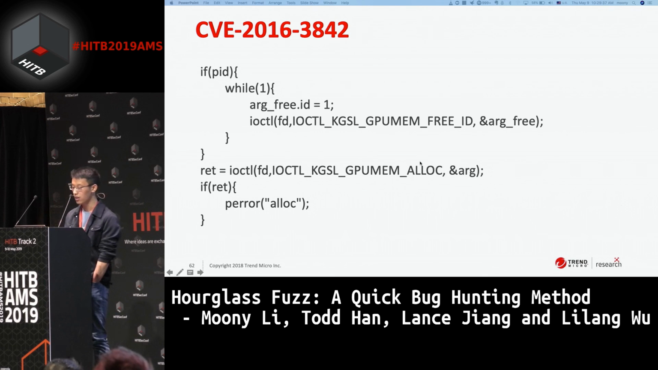This is the main part of the CVE-2016-3842 POC. It can be seen that the vulnerability is caused by a race condition.